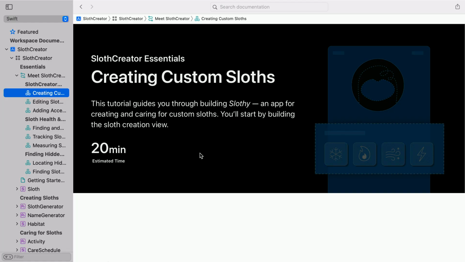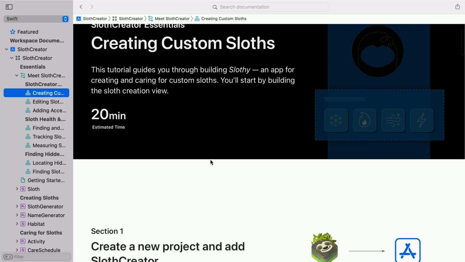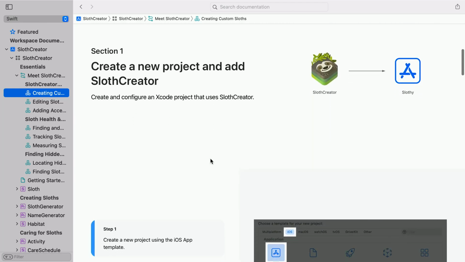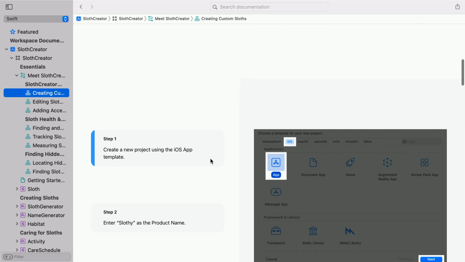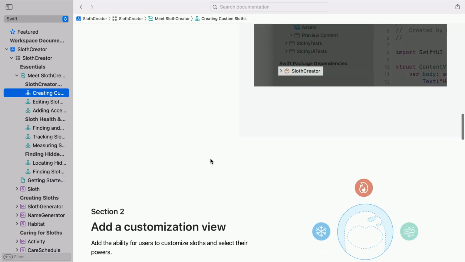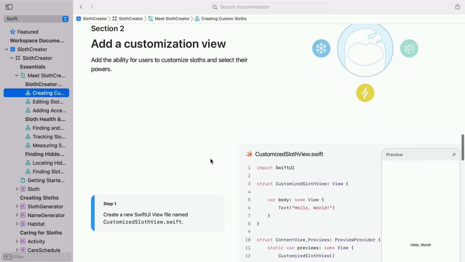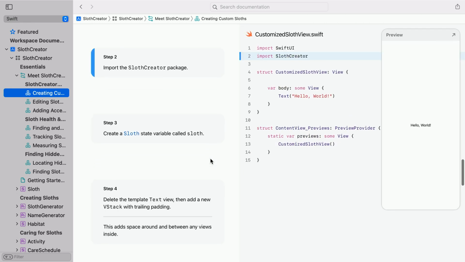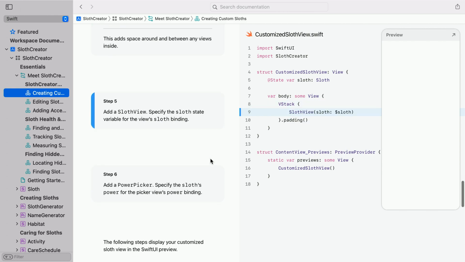Let's also take a look at the tutorial page I just wrote. We have seen the intro and the first section, which guides our framework adopters through how to set up their project. Below that is the second section that provides adopters clear coding instructions on how to build a Sloth customization view. Awesome! The tutorials look really good. I'm sure our framework adopters will be excited to learn about Sloth Creator when they see my tutorials.